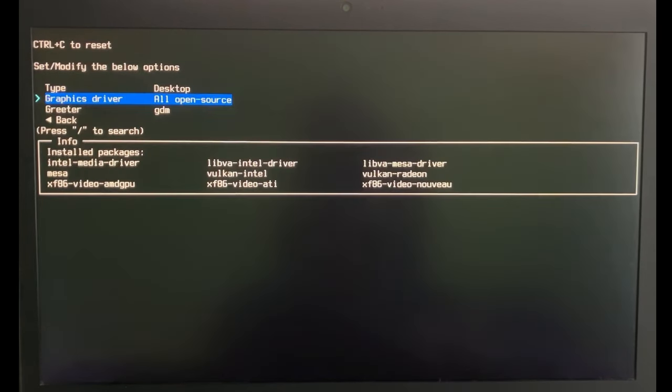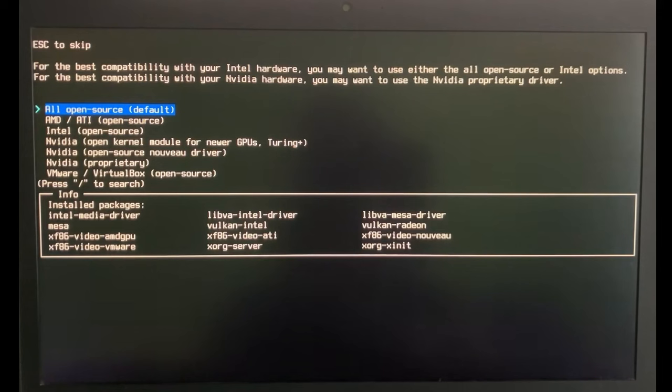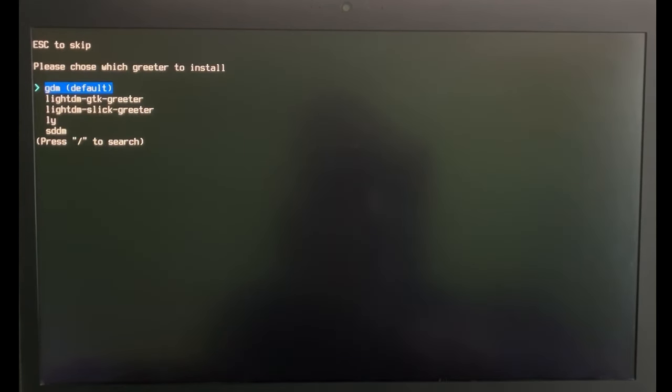Then go to graphics driver. If you're using NVIDIA, pick proprietary. If you're on a virtual machine, pick VirtualBox. For AMD and Intel, they have only one option. And for the greeter, you can pick SDDM, but I'll leave it the default GDM.